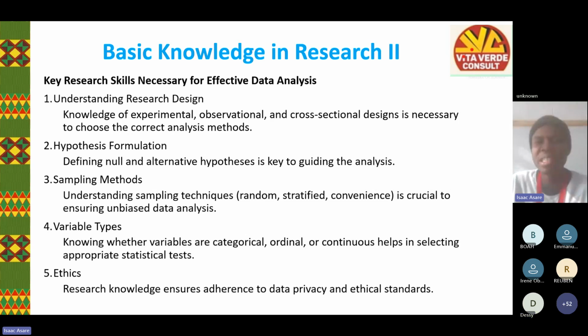Spend time to know how you can formulate your hypothesis, whether it is the null hypothesis or the alternative. The hypothesis, we have it in two dimensions: the null hypothesis and then the alternative. The null hypothesis is the one that all the time takes the equality sign, where we say maybe there is no significant difference between motivation and, let's say, performance.